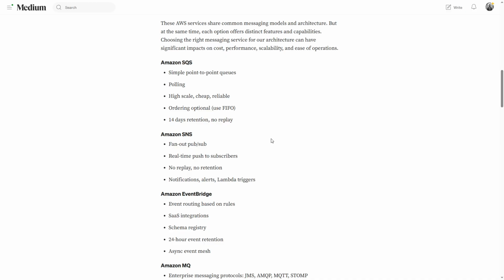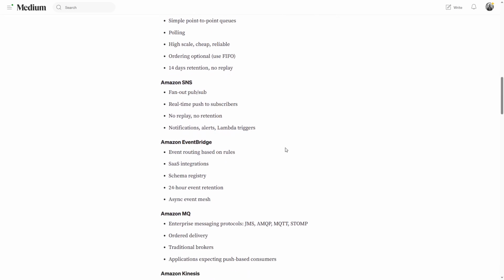There we have an option of using a FIFO queue as well, which allows us to do ordering. But in general, if we use a standard queue, there is no guaranteed ordering. Retention is 14 days, but there is no replay. Once the message is consumed, or if we want to replay the set of events or messages that we have published, it won't be possible. We have to produce those messages again. So that's SQS.